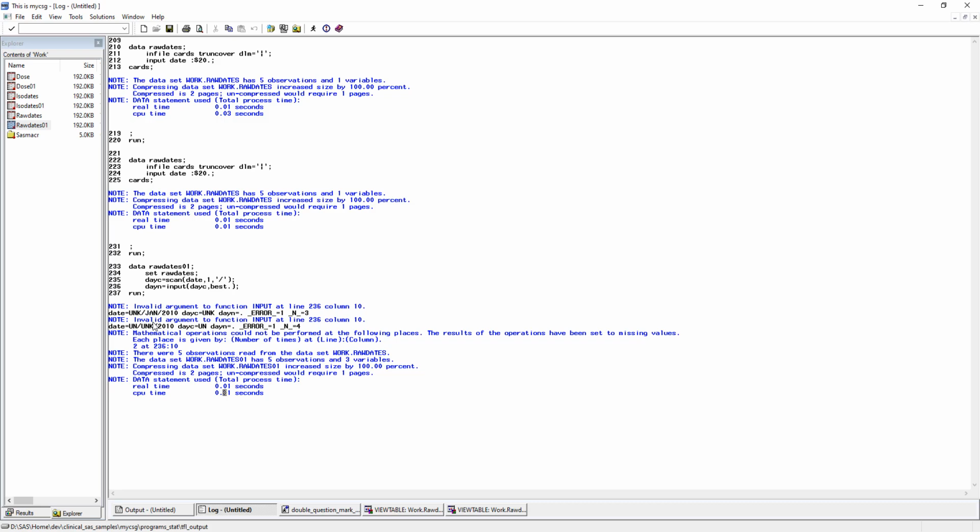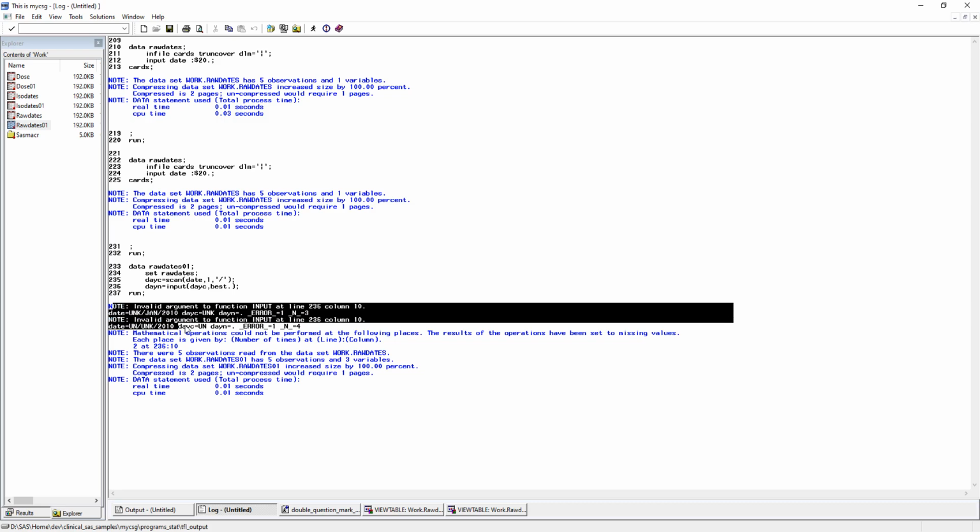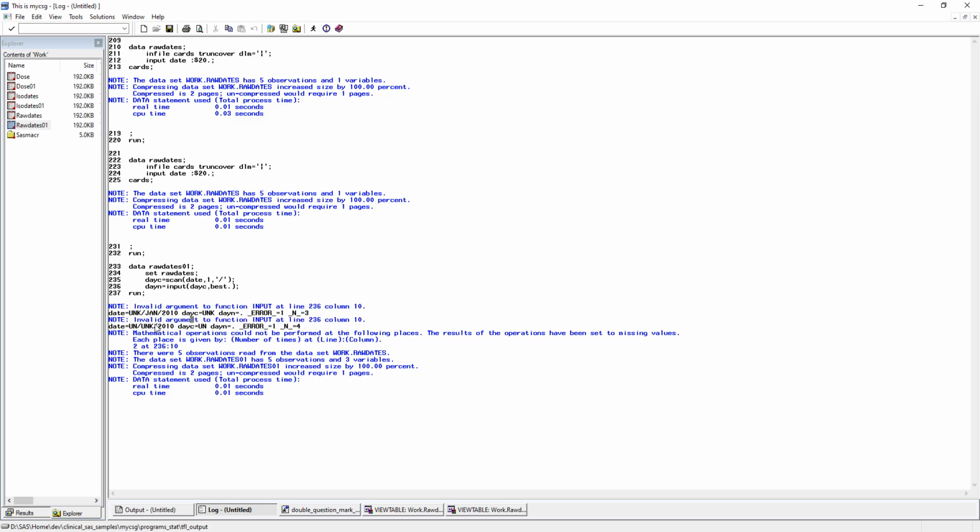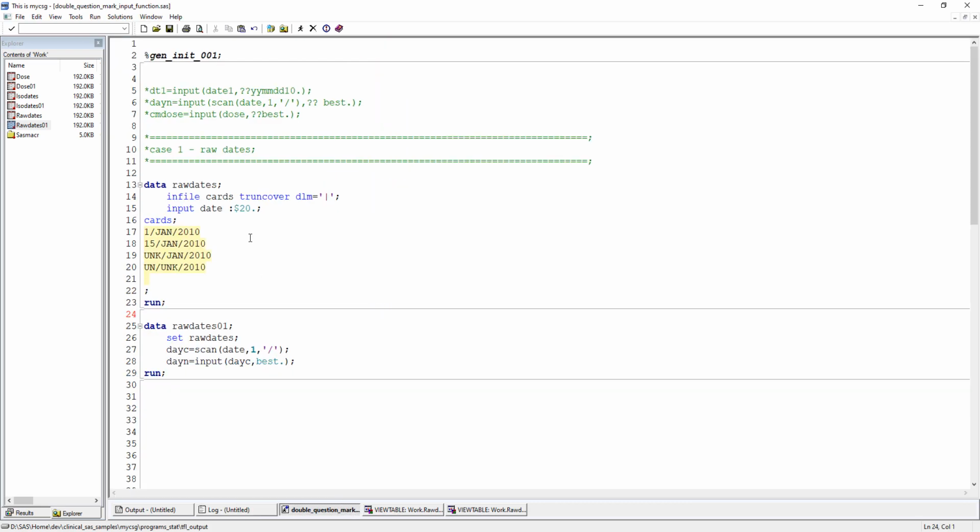In all the other places where it cannot be converted, SAS shows us this message that you have some observations wherein there are some values which cannot be converted to true numeric notation. Then it gives us these values. But in this case, we know that there can be some unknown dates and they could be represented by UNK or UN, and then we want to suppress that note. Okay, so how do we do it?